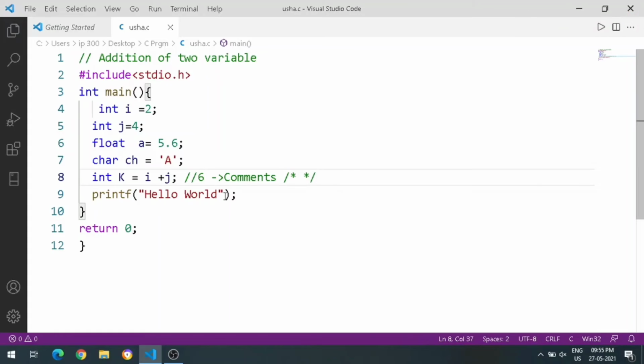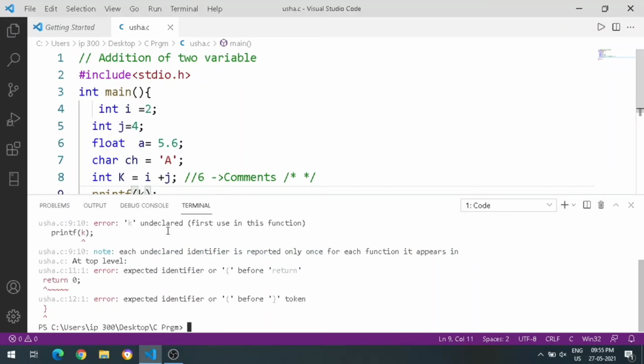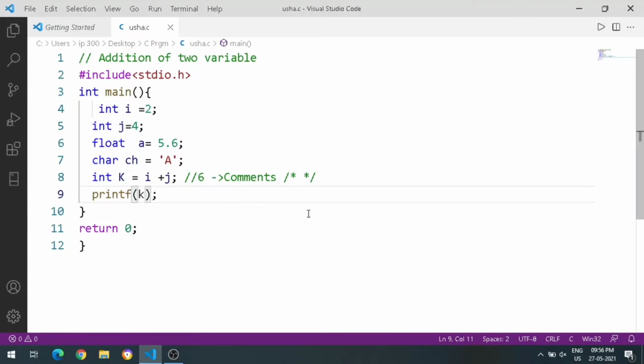In the next line I should print the value. Let's say I don't need this hello world statement, I just need the k value here. If I give just k, it won't work. Let's see that also. Whenever I run this, it shows return 0. So the value won't show.